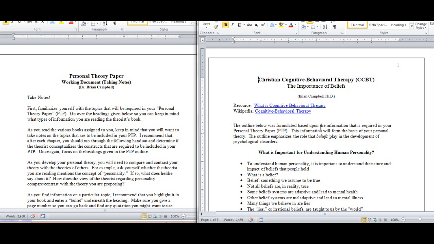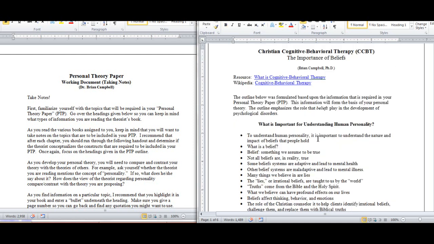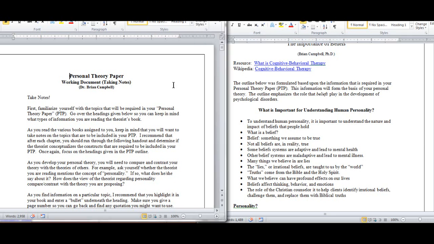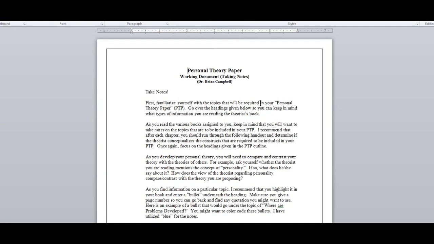Okay, so read through that, and under here I have each of the categories that ultimately will have to be included in your paper. I have them listed with some notes regarding the concept of CCBT under these different headings. What is important for understanding human personality? In other words, what does that look like from a Christian cognitive behavioral therapy perspective? So I've incorporated these particular elements, these particular outlines and notes into the personal theory paper as well. So we're going to turn over to that personal theory paper. In fact, I'm going to open that up.